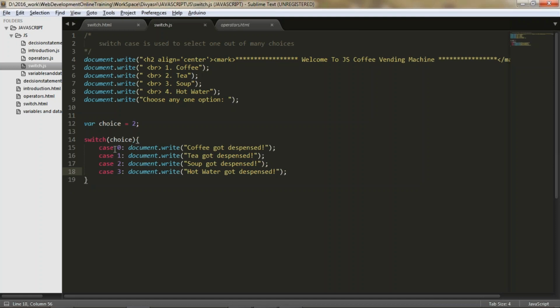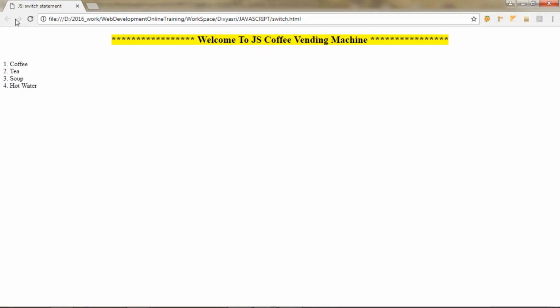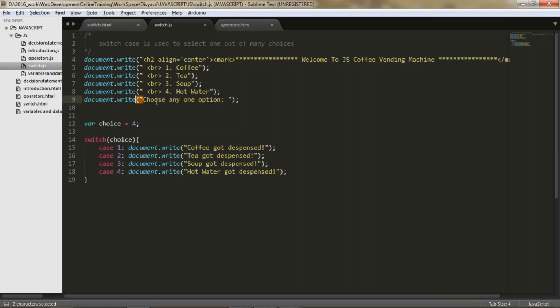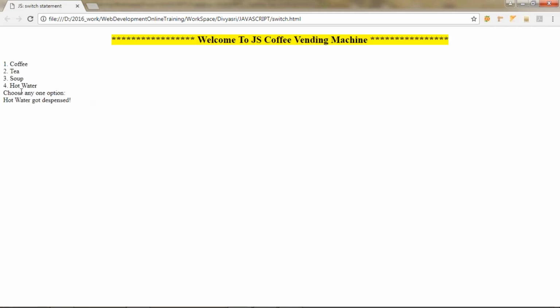Right? Let us execute this program, and I'm going to take the choice of 0, or I can start with 1, 2. Why? Because we have the menu started with 1 only. So that's why I'm going to take this one, and choice to be a valid number. Let us take the fourth one. Let's see what output you'll get when I refresh the page. I got something. Choose any option. Of course, I haven't displayed an option, but I got hot water.